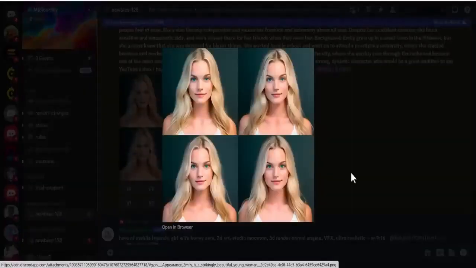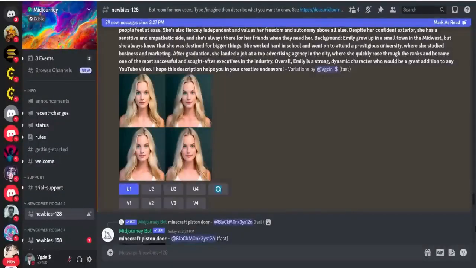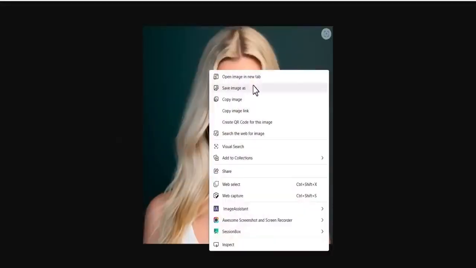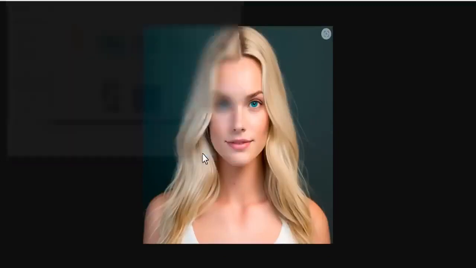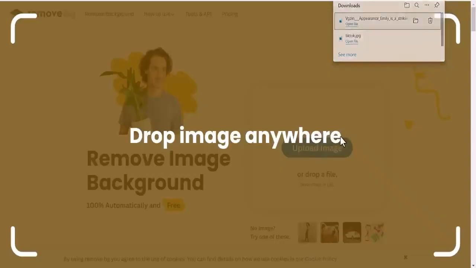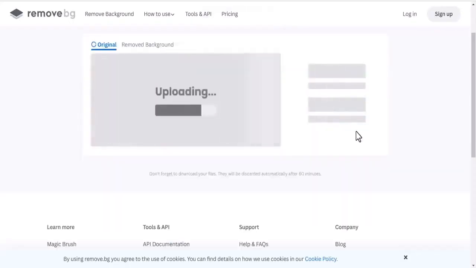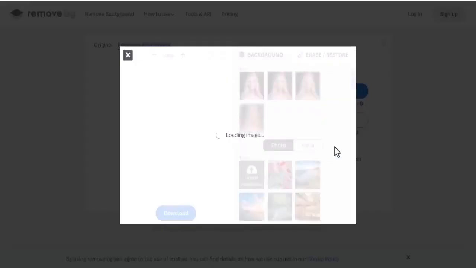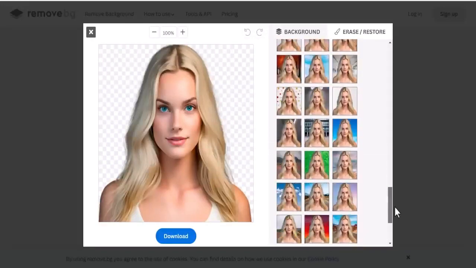You can make variations and create different looks, but for me, I will go with this picture. Now, just save this and go to this website to remove the background and make it a green screen. After removing the background, you can choose the green screen and click Download.